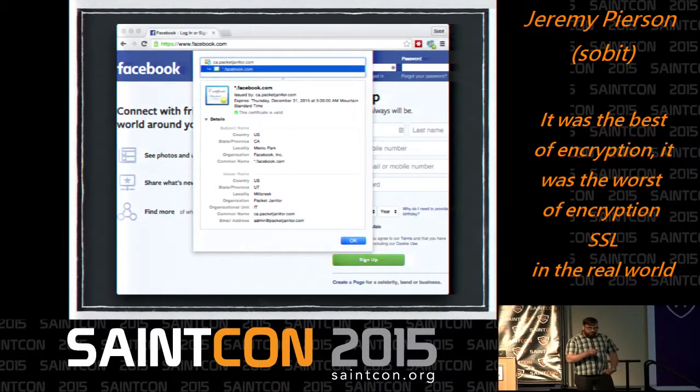So here's what we see. I've browsed out to Facebook. You can see that this is the Facebook certificate, and right in the center, it's Menlo Park. The Facebook certificate is intact. They're using an asterisk cert, which is bad practice, Facebook. And here we see the issuer is packagejanitor.com. Now, from the client's perspective, the client trusts this certificate authority, so all is good.